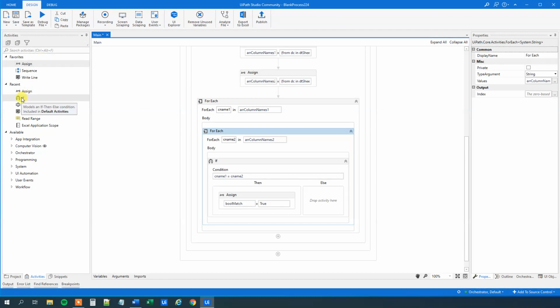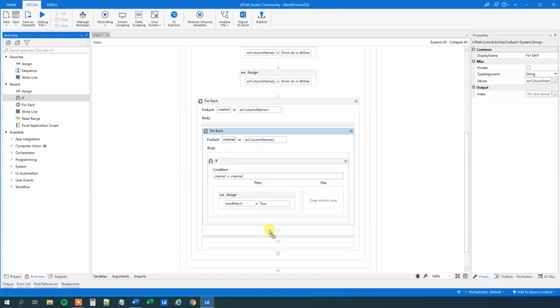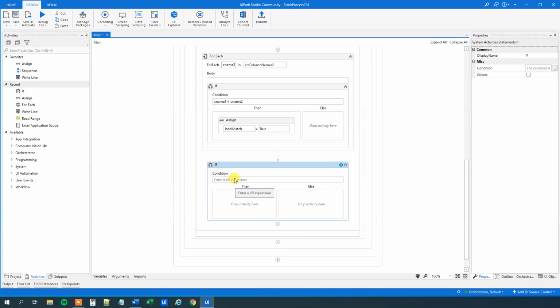But we will drag in an if here. Basically, what we just want to do is say, is bool match true or false? So we can just say bool match here. And if it's true, we go down here. If it's false, we go over here.